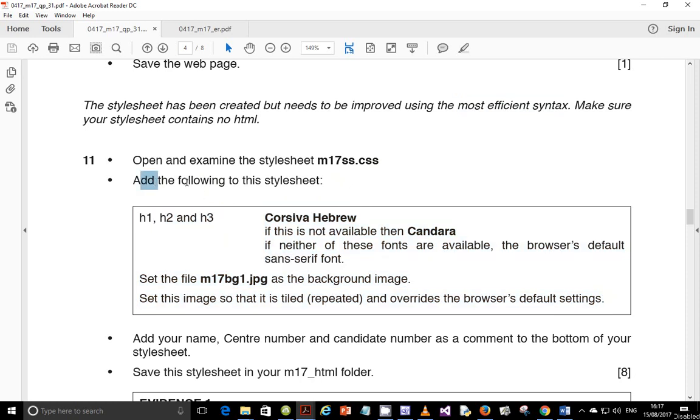If the question said that the style sheet had errors and we're required to correct the errors, then we are going to modify the style sheet. But in this case, we're just told to add this stuff to the existing stuff that is in the style sheet. So let's go ahead and open the style sheet.